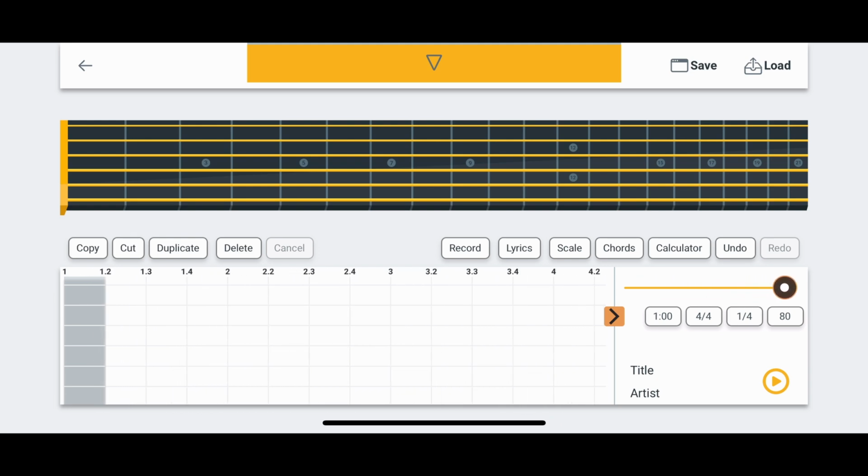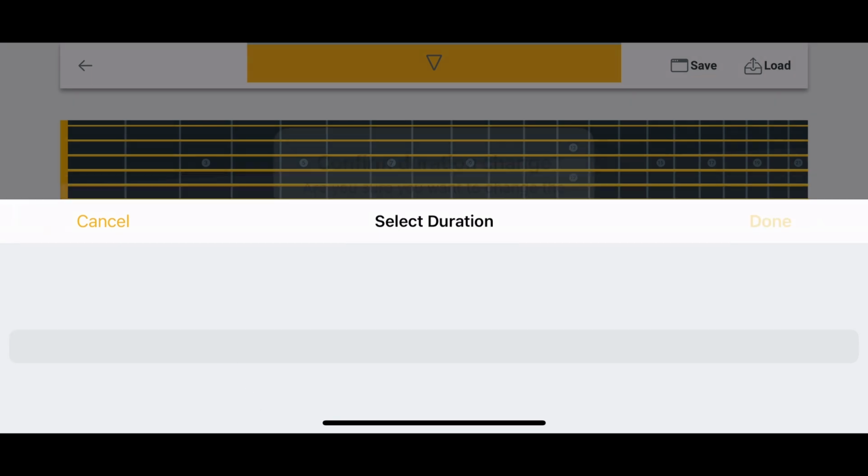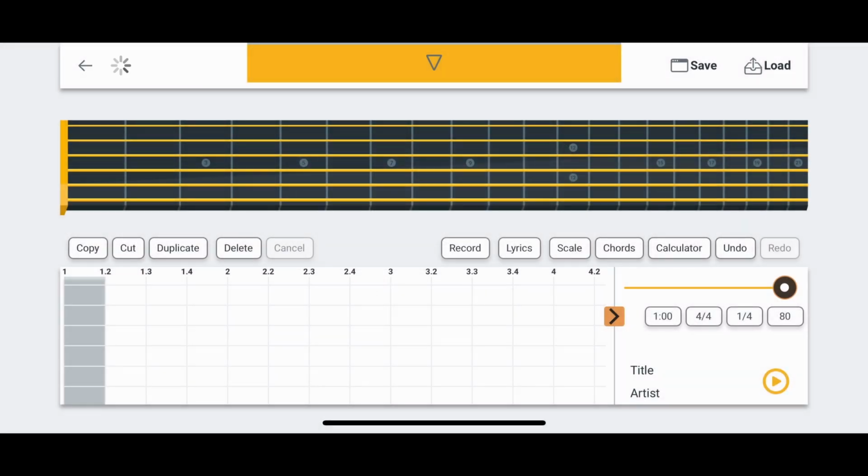The first button in this row allows us to change the duration of our song. We can select how many minutes and seconds the song will be. Tapping Done will confirm our selection and update the duration of the timeline.